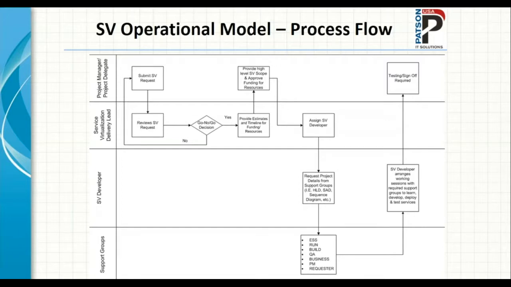Here is the process flow that we had developed for the operational model. As you can see, if somebody submits an SV request, we review that request and we make a decision whether or not a virtual service would really help in this case. If the decision is yes, then we move to the estimation phase and request funding for that virtualized service. We then provide a high-level SV scope and approve funding for resources, and then it gets assigned to the SV developer who then works through the next steps, which is reading through the high-level design, solution architecture documents, working with the requesters, and so on.